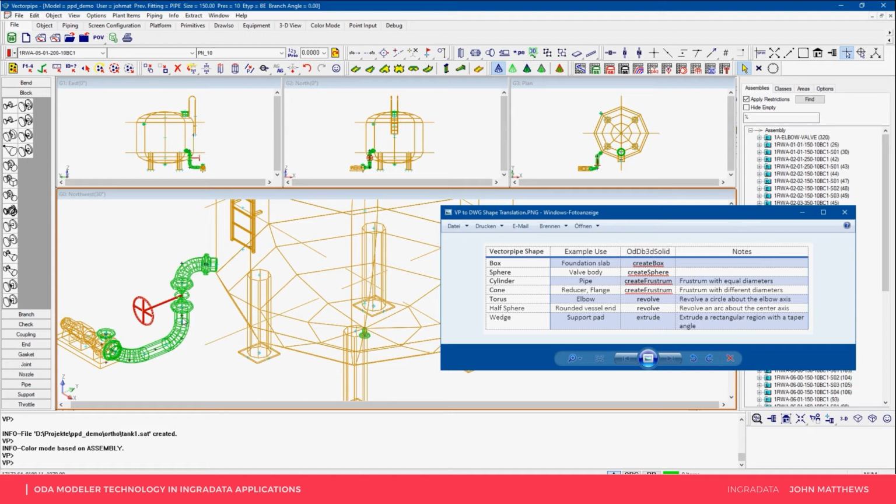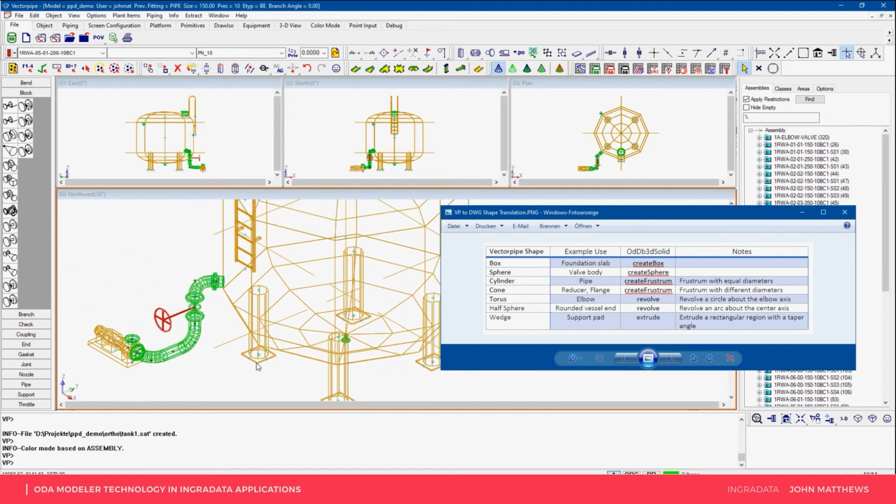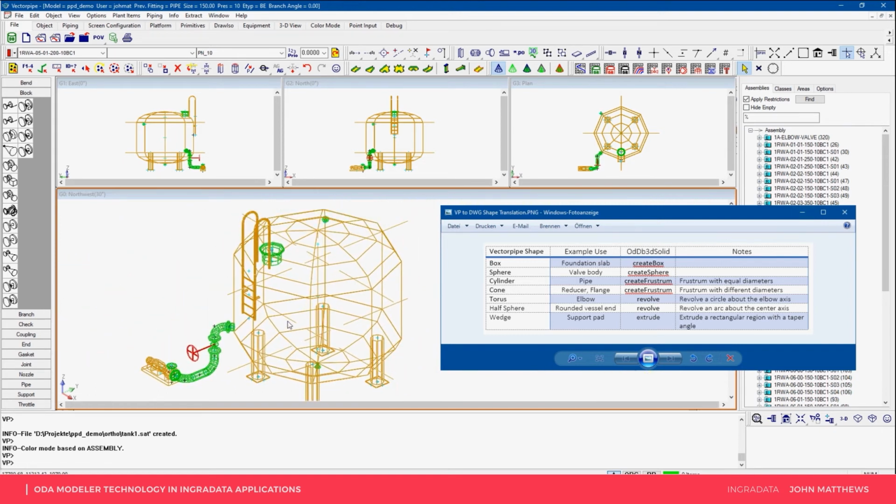Torus sections for making elbows can use the revolve function to revolve a circle about an axis. Similarly, a rounded tank top, which uses the VectorPipe primitive half sphere, is recreated by revolving an arc about the tank's central axis. And wedge shapes used for concrete support pads can be made using the extrude function to extrude a rectangle with a taper angle applied.